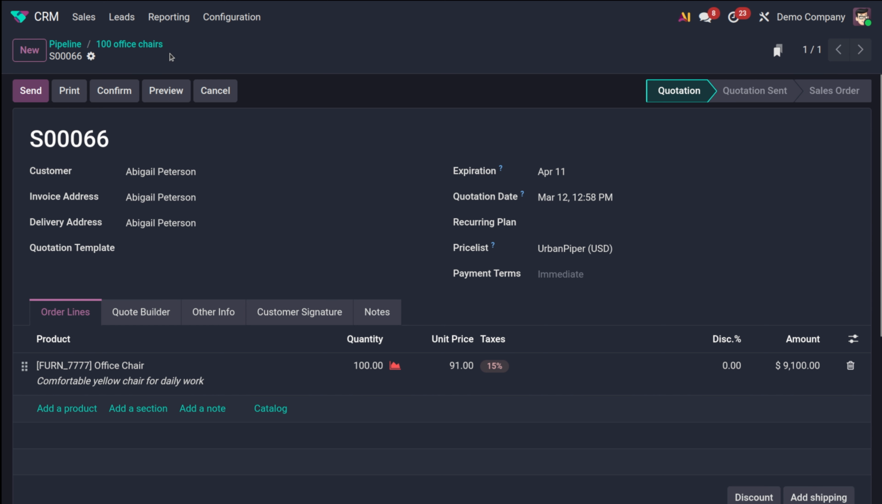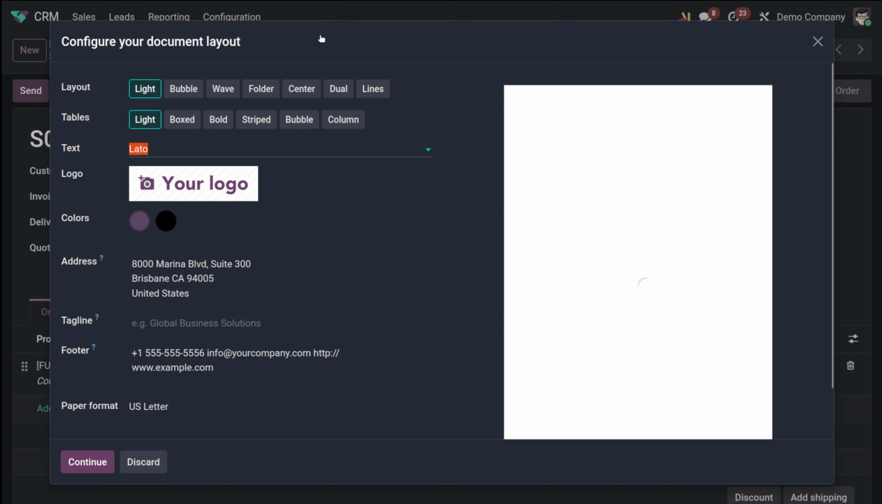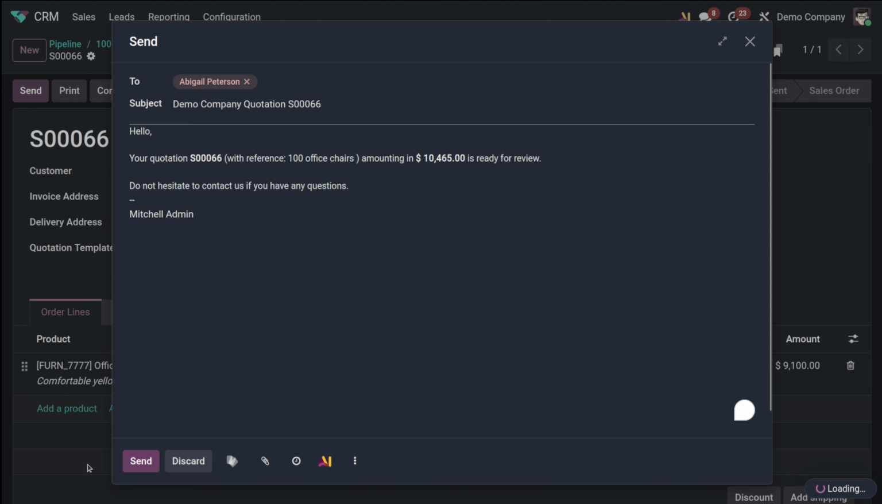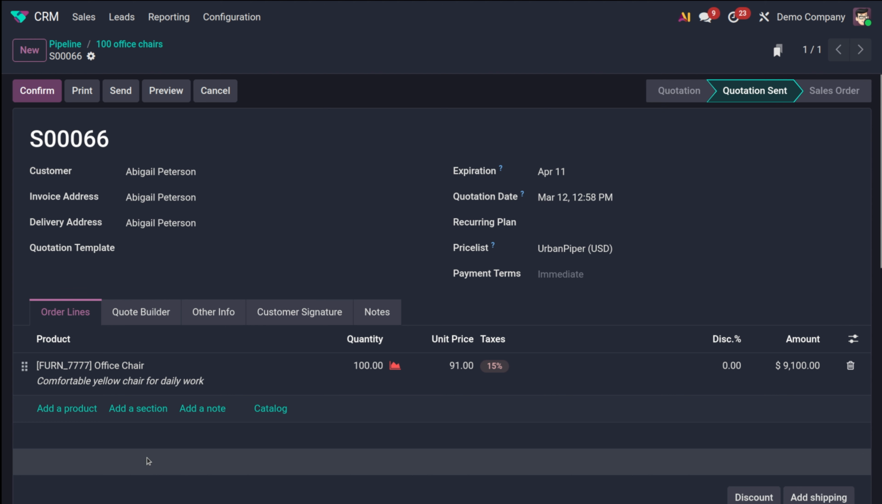So the new quotation is now ready to send to the customer. After this, you can simply send the quotation to the customer directly through email. This is how the quotation looks, and then continue. This is the preview of the quotation. It's possible for you all to change the layout and the tables. Simply continue and click on send. What happens is that the customer receives the quotation and can now review the details.